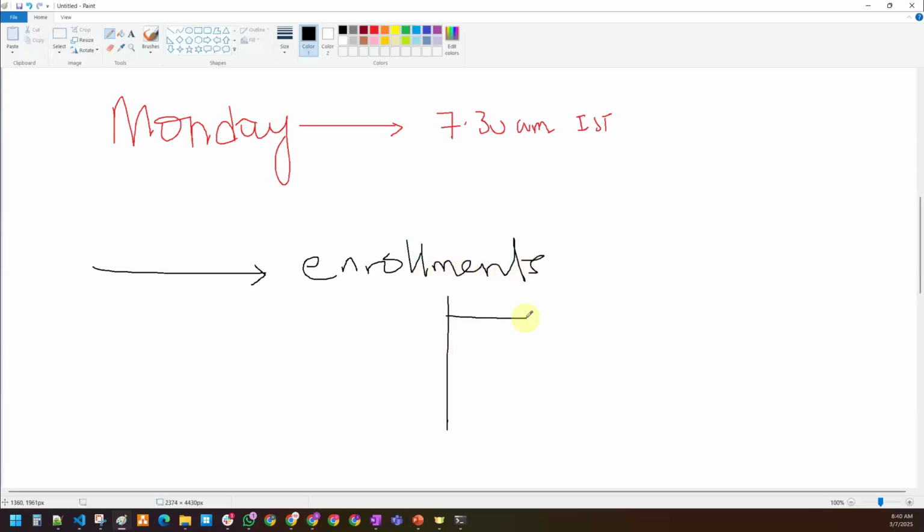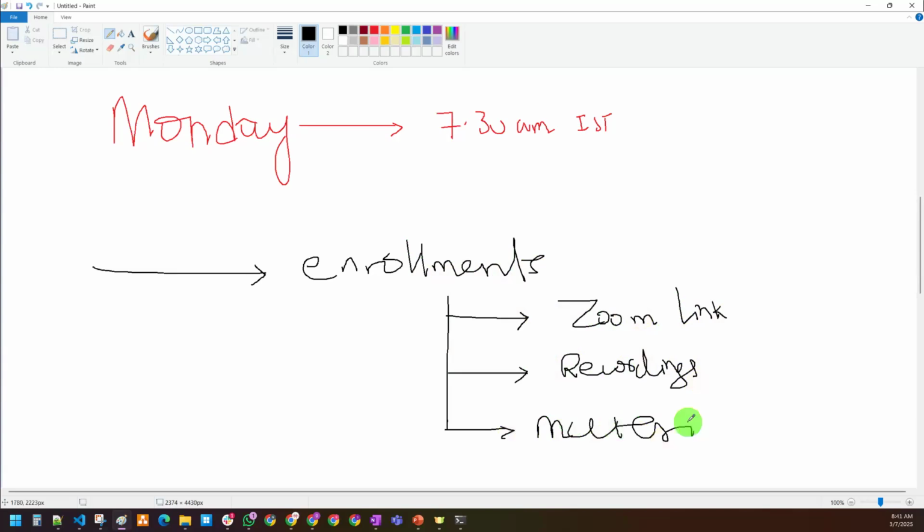When you have completed the enrollments, you ask for the Zoom link for attending the live sessions. That's one thing. Second thing, access to the recordings. You ask them, they will provide access. Make sure that you have everything, so that later you don't say, sir, I do not have this access, I do not have that access. So, Zoom link, recording sessions, and material access. These three things you try to make sure of.